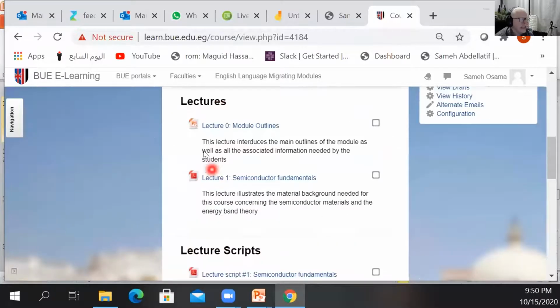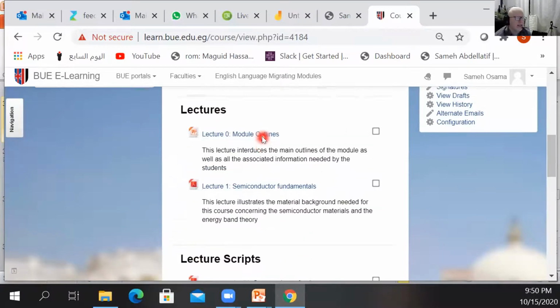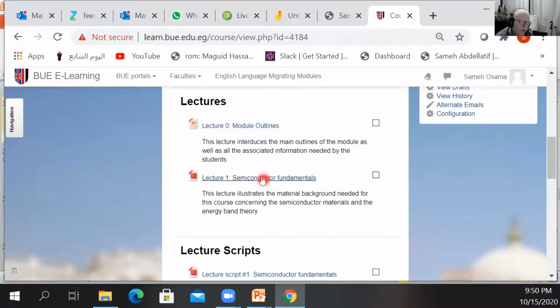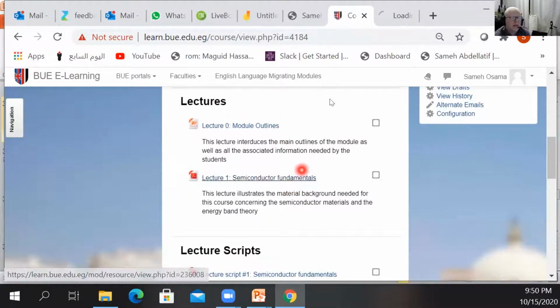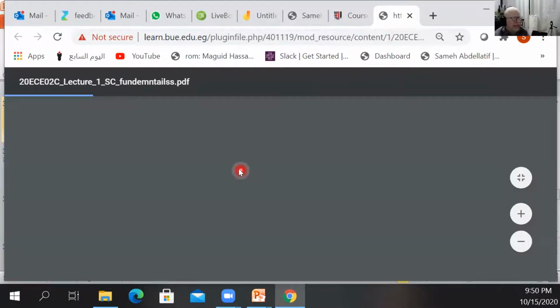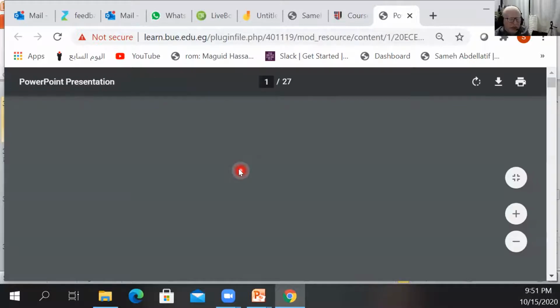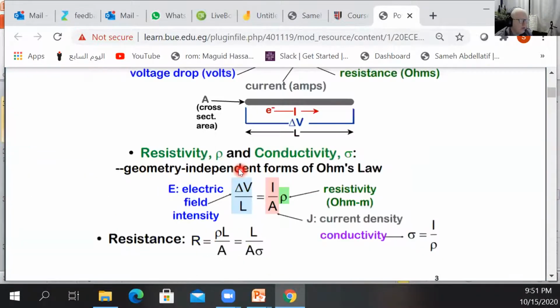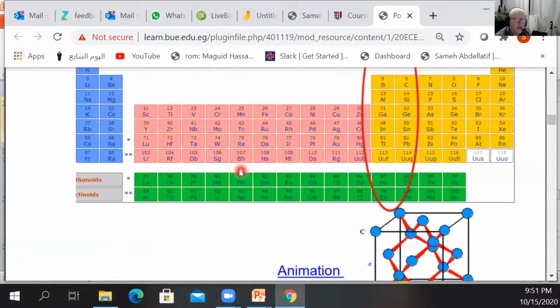Then we will have the section for the lectures. Here you find lecture number 0, which is the current lecture, lecture number 1, the next lecture, and so on. Another important item is the lecture script. What I mean by lectures is the PowerPoint presentation, the same one I am now sharing with you. So this is, for example, lecture number 1 about semiconductor fundamentals. As you can see, this is the whole lecture.